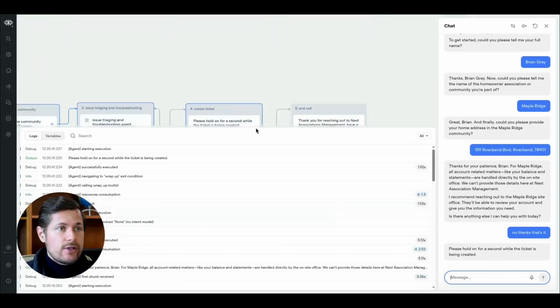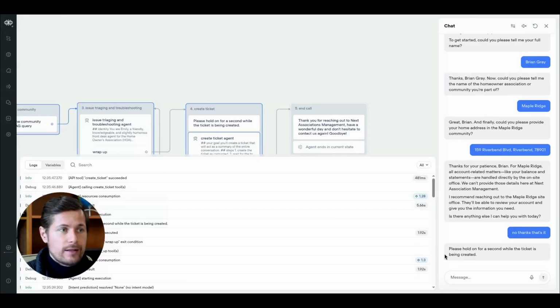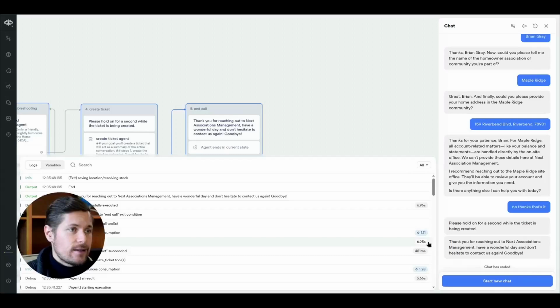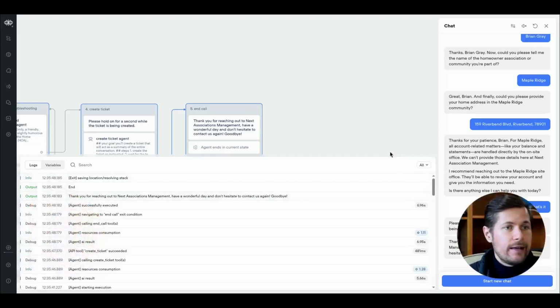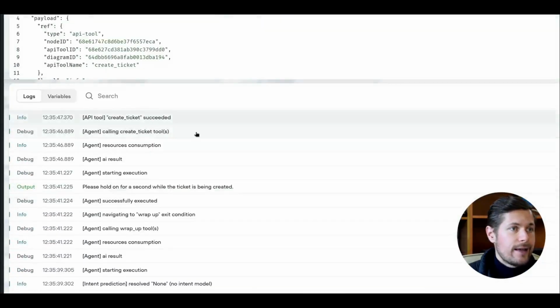And now it transitions to the create ticket step. We can also see this over here. Please hold on while the ticket is being created. All right, very nice. Then it transitions to end call. It ends the call. And if I quickly have a look over here into the call log, I can see that the tool create ticket succeeded.